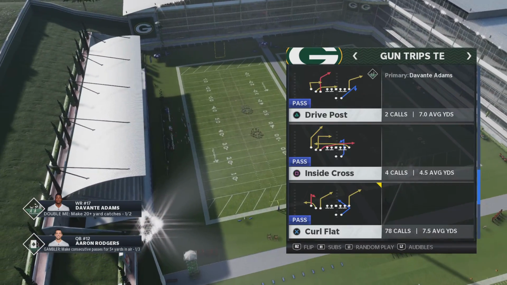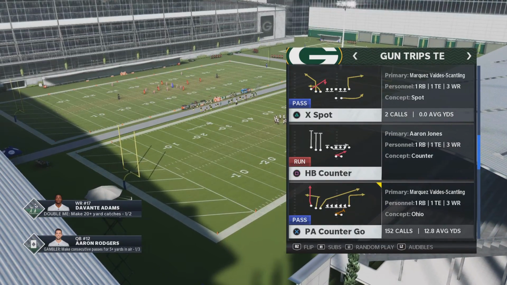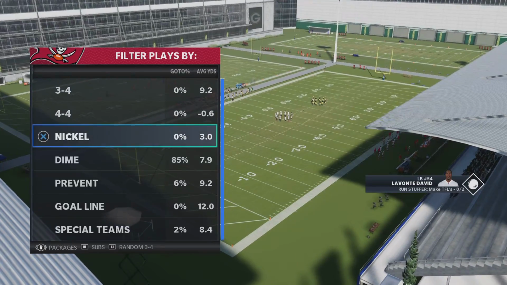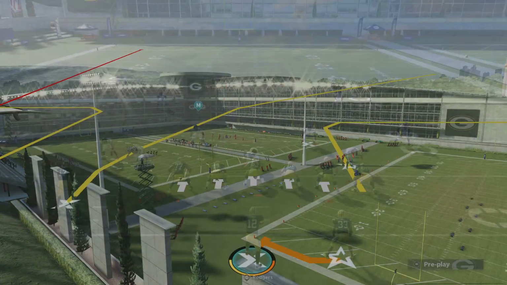I showed you curl flat. I'm going to show you how to beat man out of PA counter go as well. That'll be the last thing, and then I'll show you I form close. Go back in 1-4-6. Just call cover 1.